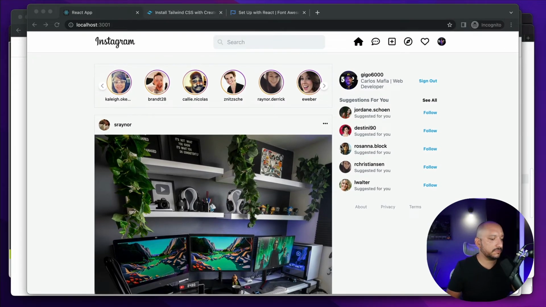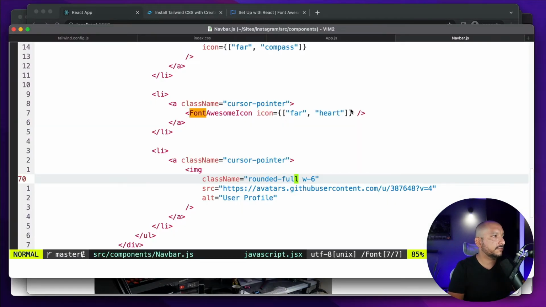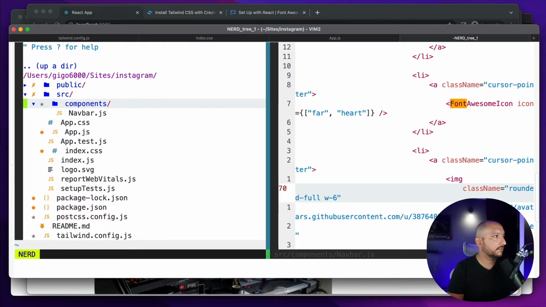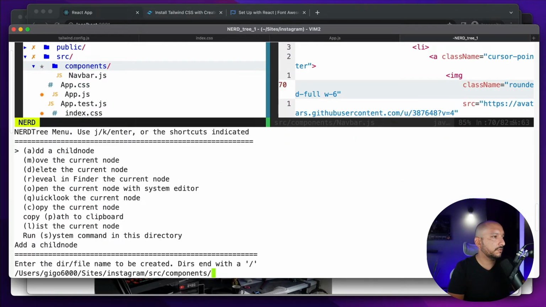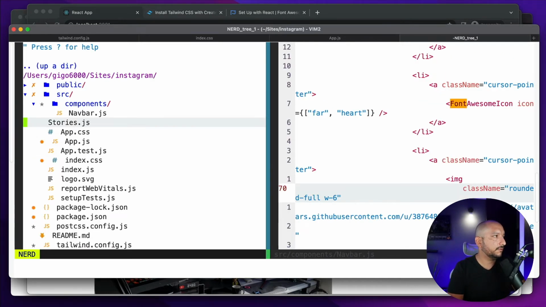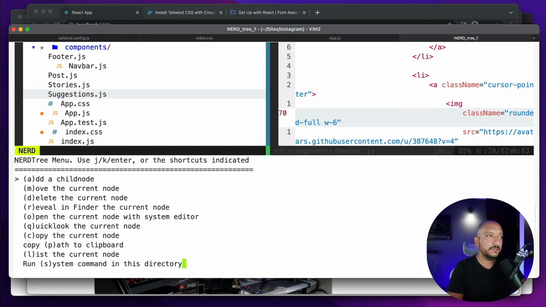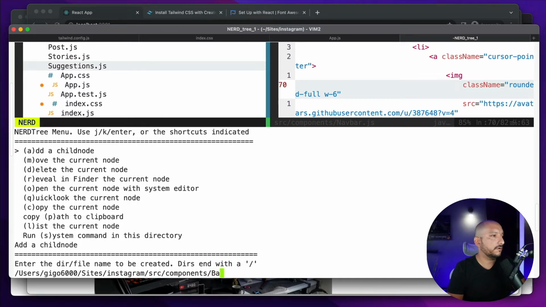Okay, so let's go to the editor and start adding these files. The first one will be the stories, and the other one will be the post, another one for the footer, another one for the suggestions, and another one for the basic profile.